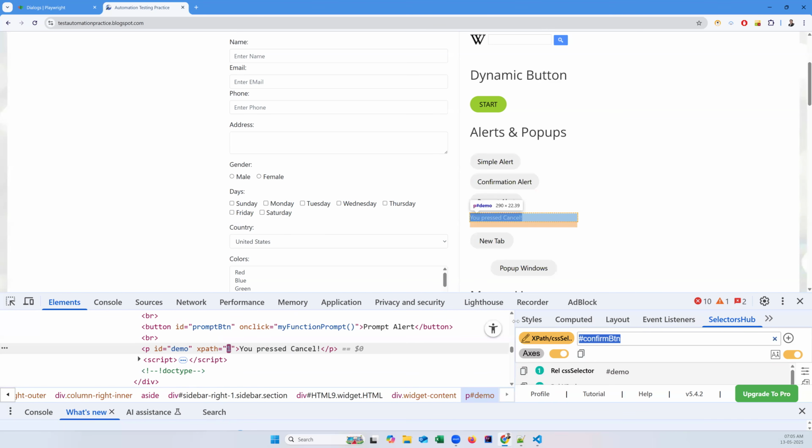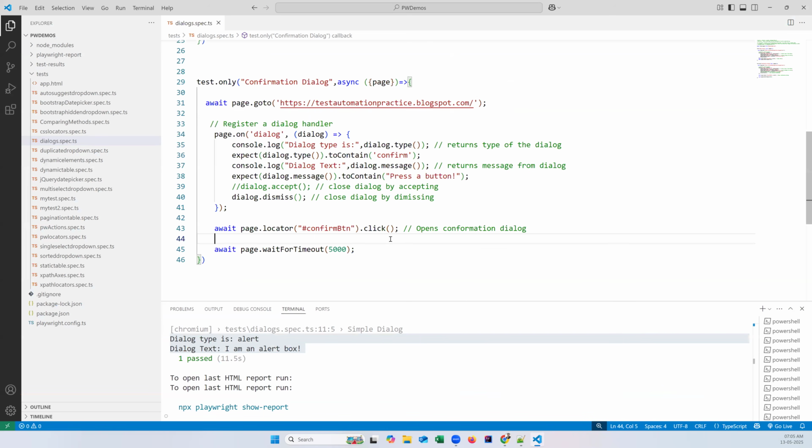Inspect this message, "you pressed cancel." This message text will keep changing. When I say OK, it will say "you pressed OK." When I click on cancel, it becomes "you pressed cancel." So how do we capture this text element using a locator? The ID is available, so I can say #demo. This will actually return the element, and I'm capturing the text element from this.